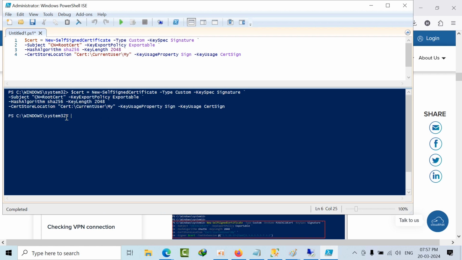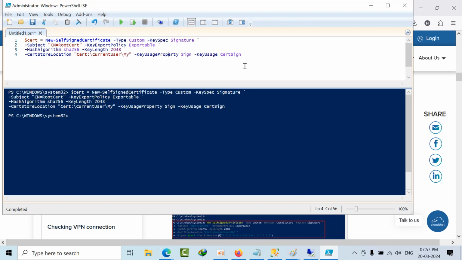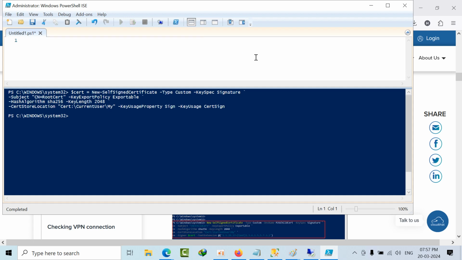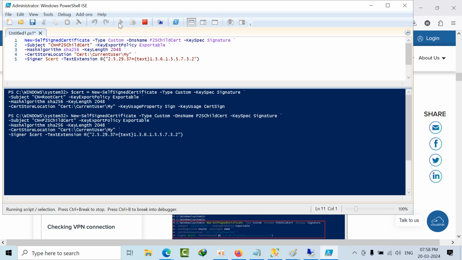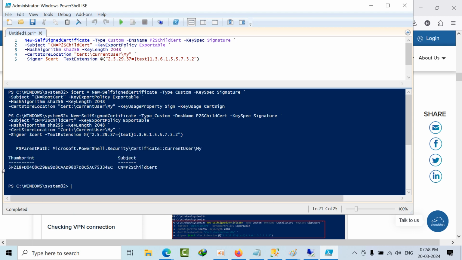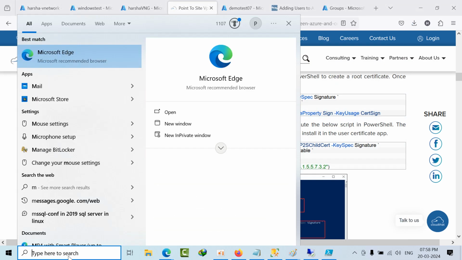See, the certificate got created. Now in the same window, copy this certificate, remove this one and paste it here. I am creating a child certificate for the $cert, linking the child certificate to the root certificate. Just done that. See, the thumbprint got created. Now minimize this. Where do I need to go? Manage my certificate.